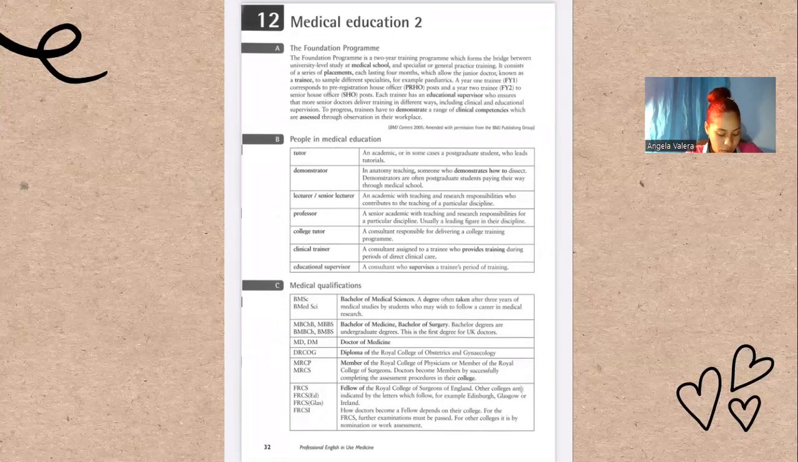Medical qualifications. BMedSci: Bachelor of Medical Science, a degree often taken after three years of medical study by a student who may wish to follow a career in medical research.